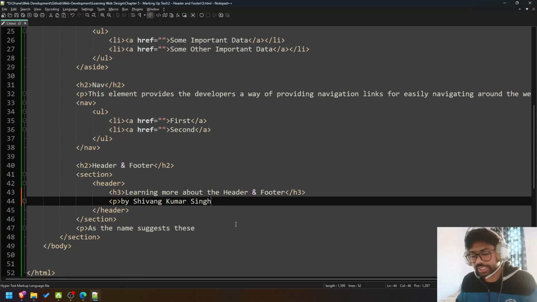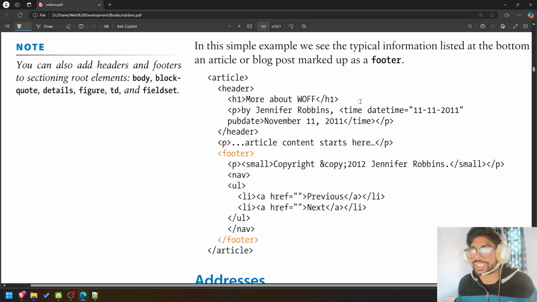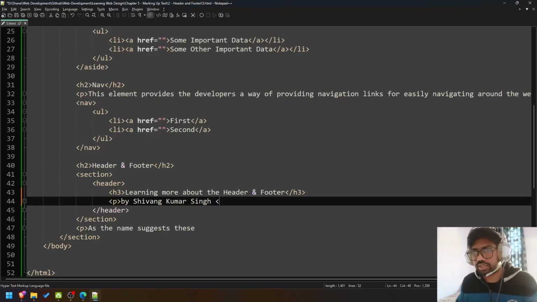Okay, still didn't get anything. Not going to waste my time. Time, datetime, pubdate. Then I provide pubdate, November 11, time and paragraph. So how do I put it? I start with the time element, then I go datetime equals to month 02, date and year. Then I put pubdate, don't know why.